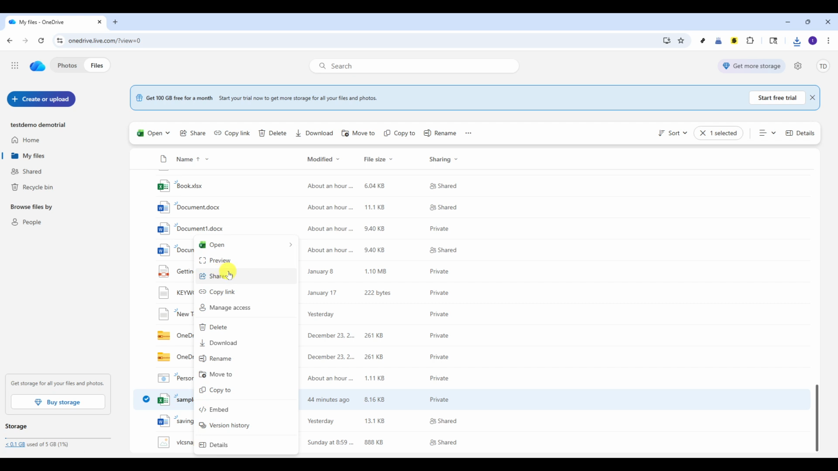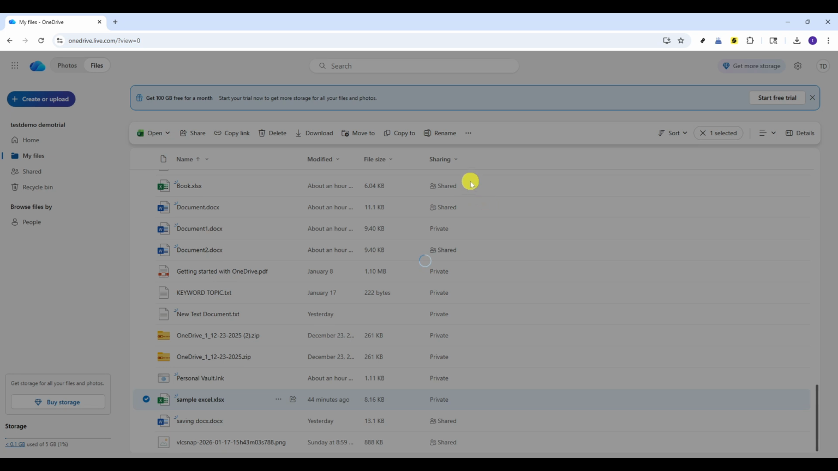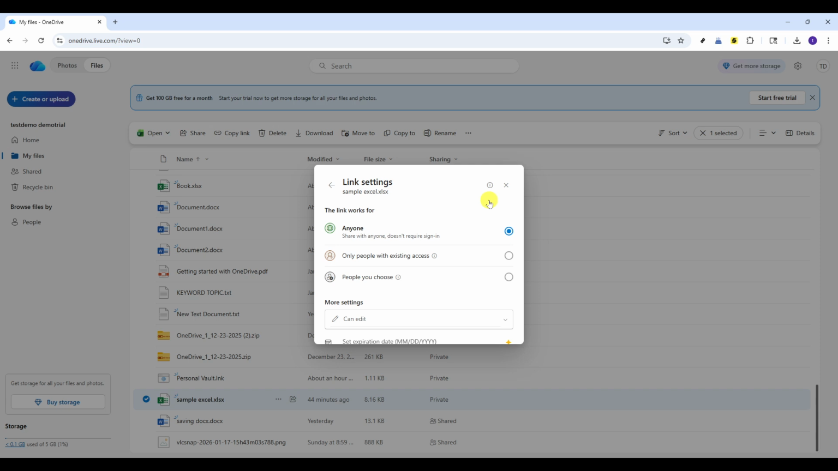From that menu, choose Share. This opens OneDrive's sharing window, where you control who can access the file and what they can do with it. In the sharing window, click Settings. This is where you fine-tune link options, such as who the link works for and the level of access.